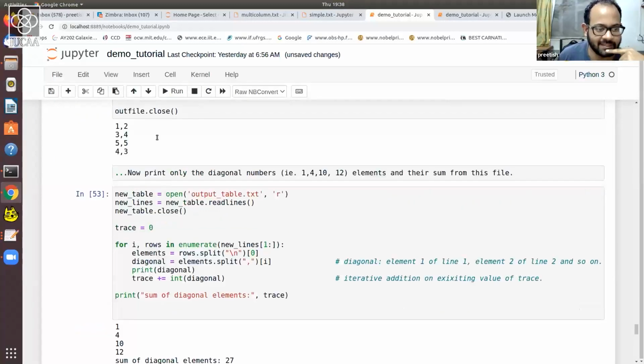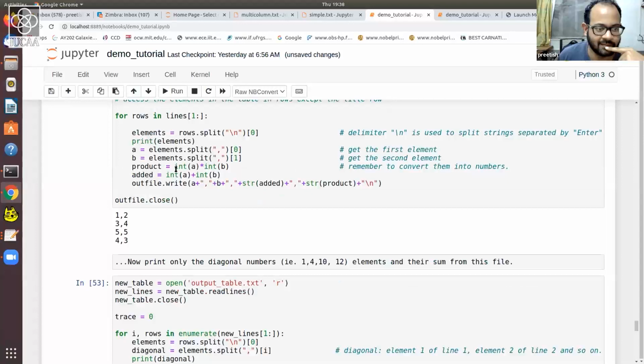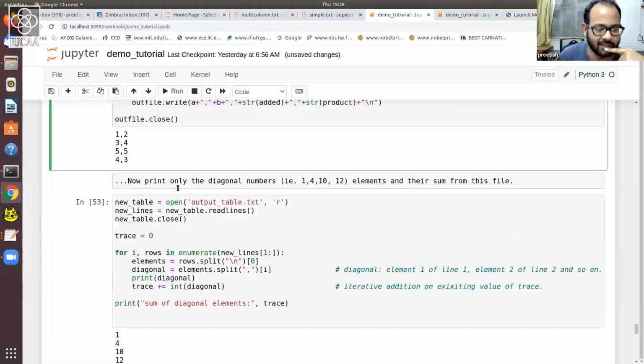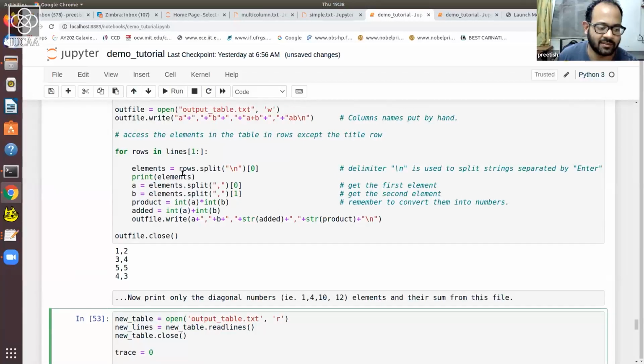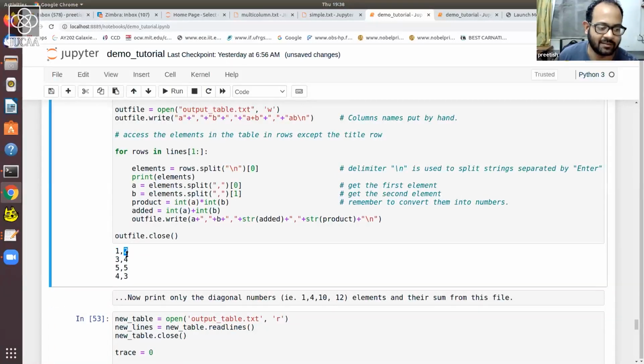The crucial thing is that if you understand this one, then the other things become easy, because in all of these questions, the only thing you need to do is access each element in the given table, which you do here, and the rest just build on this.